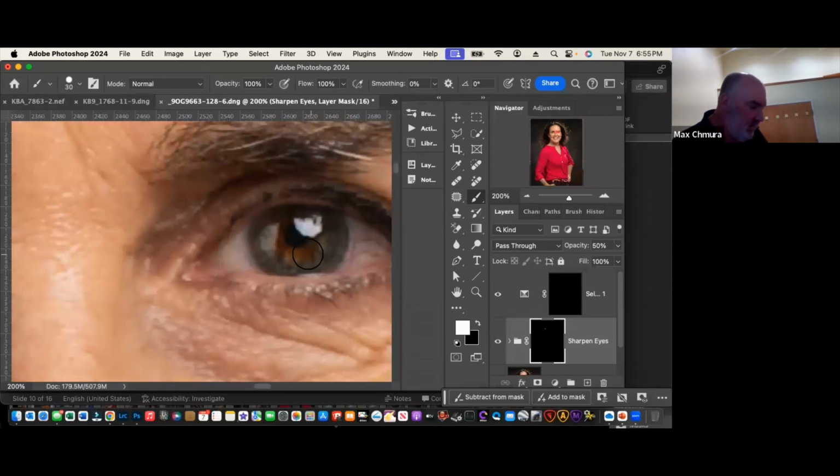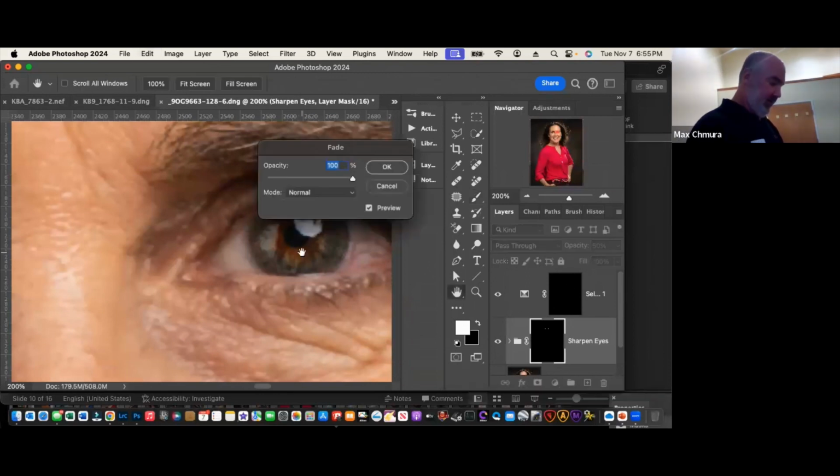Okay, so here's another quick tip. If you click, what is it? Command-Shift-F. So opacity you can set on a layer, but if you click Command-Shift-F, you can actually change the opacity of your last brush stroke only.